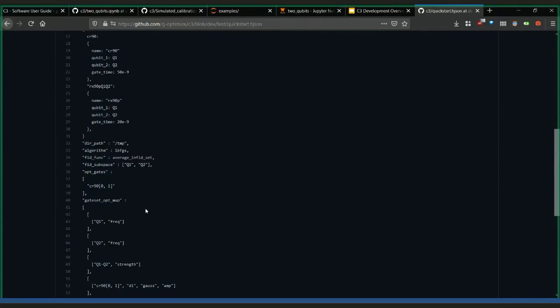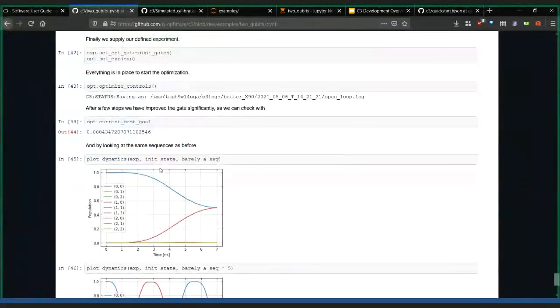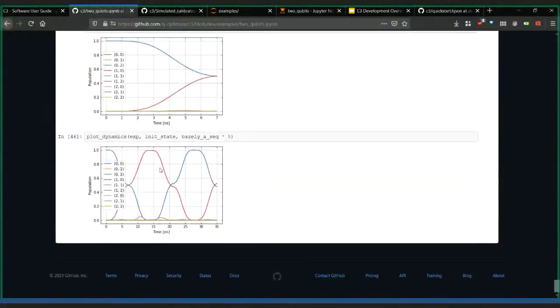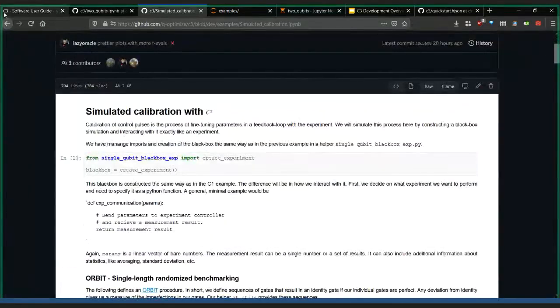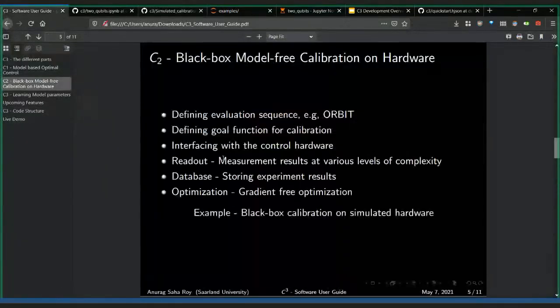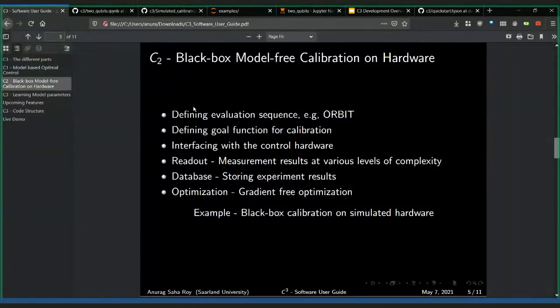That's possible. Okay, so now that we have shown model-based optimal control, let's take a look at the calibration work on the hardware. If we go back to our presentation, this is what we need to do. We need to define an evaluation sequence, define a goal function, interface with the hardware, deal with the readout, and then optimize. And this time we'll be doing gradient-free optimization.